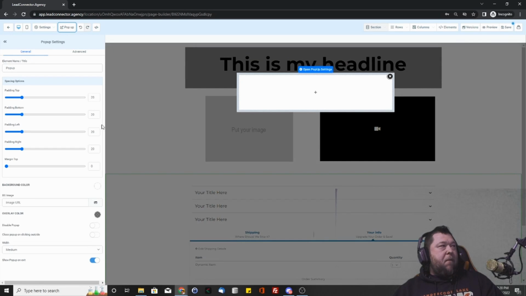Pop-ups. You have one button access to the actual pop-up, and you can choose to show the pop-up if they try to exit. If it leaves the window or they try to use the back button, it'll pop it up. But wait, we'll take 10% off, or something like that. You can close the pop-up on clicking outside. So if you just click out here, it could close instead of having to actually close the X to do it. You can disable the pop-up altogether, so it actually doesn't pop up on the site.